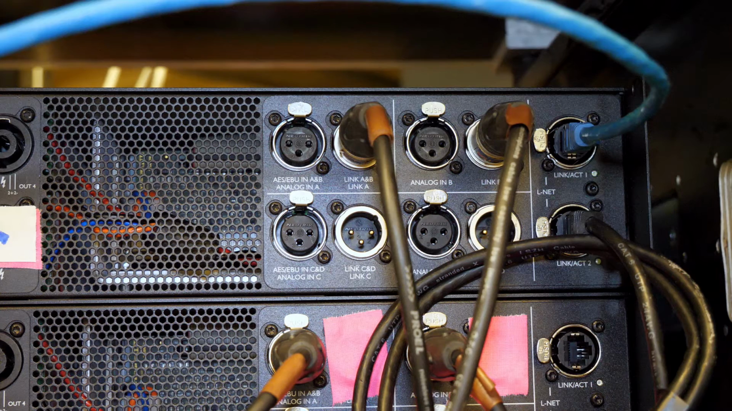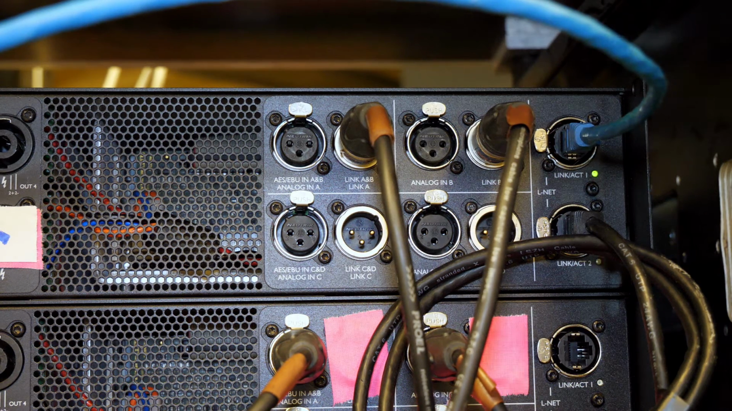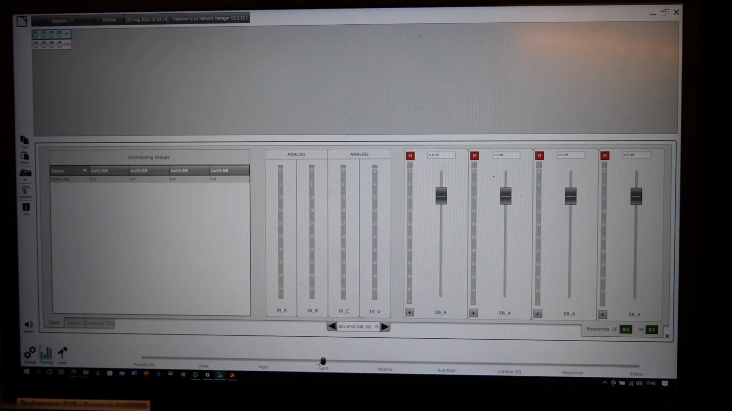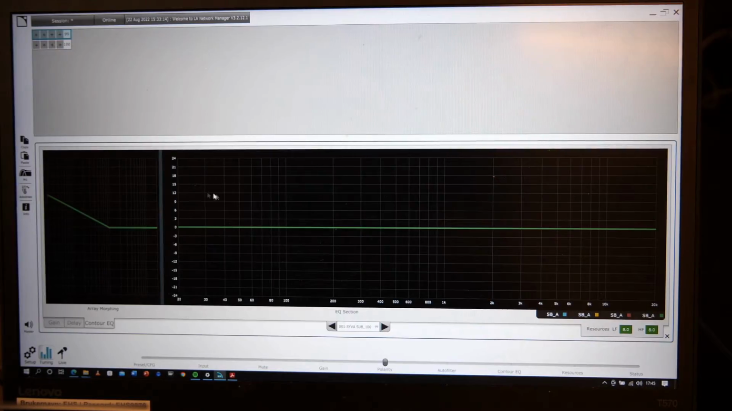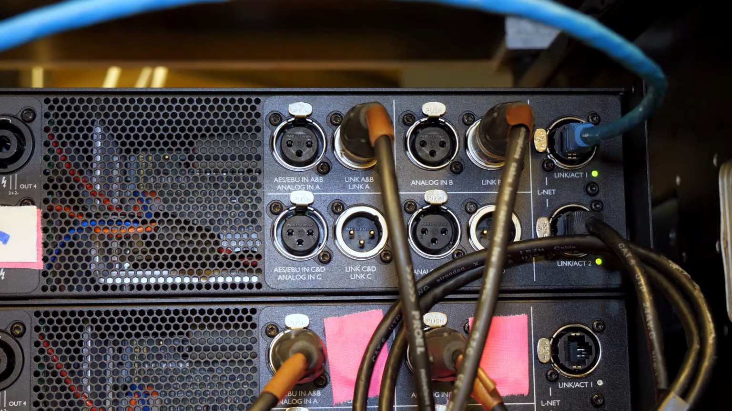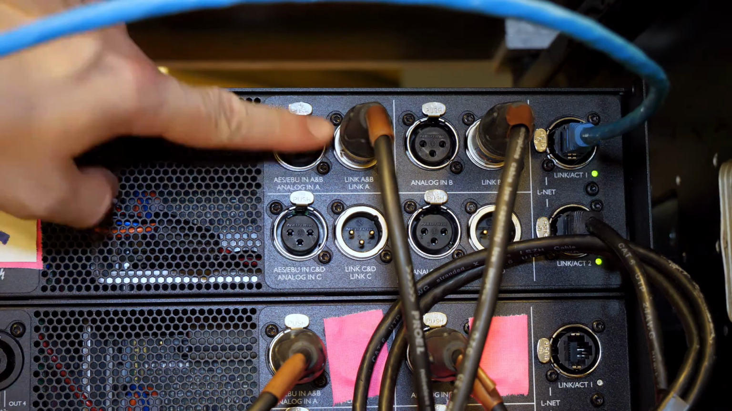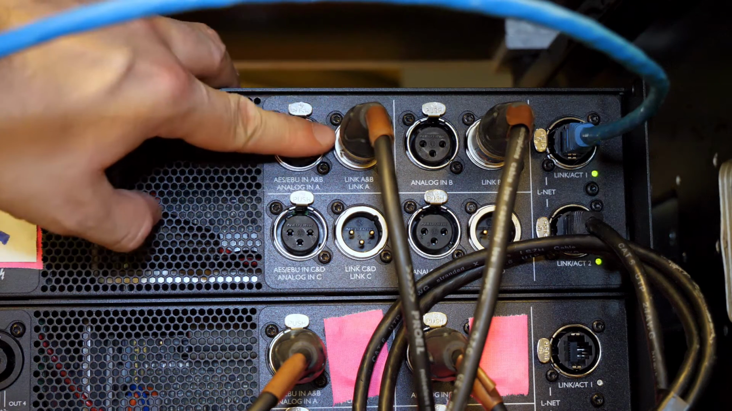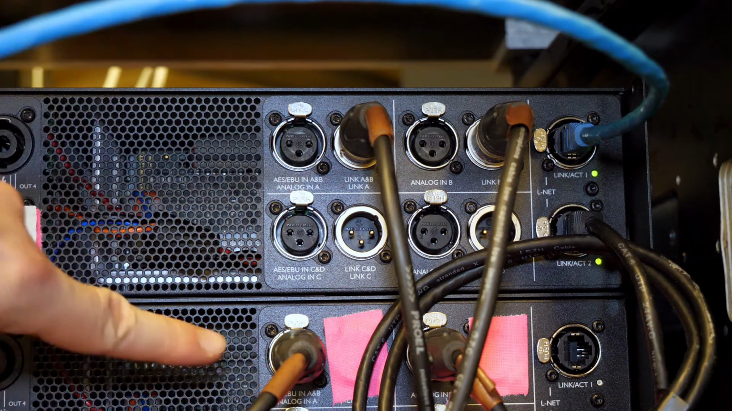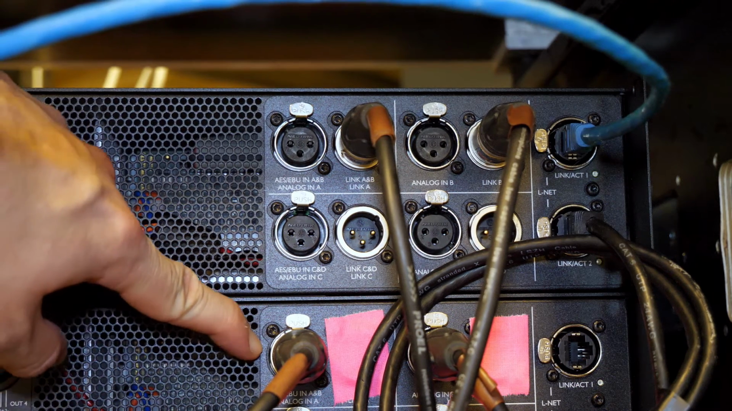So you'll notice a few different things about the input section on the back of this amplifier, right? First of all, there's a network connection here, which means that we can connect this to a computer and control all the DSP settings via computer, usually a lot easier than the front panel. Secondly, you might notice there are link outputs. These links here, you can see I'm taking an output of each channel and sending it onto the sub amplifier.